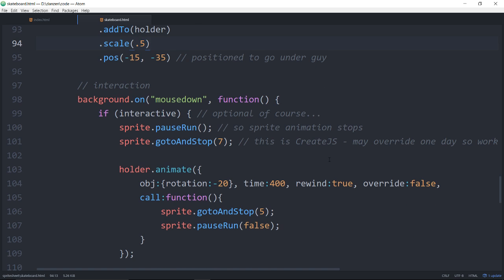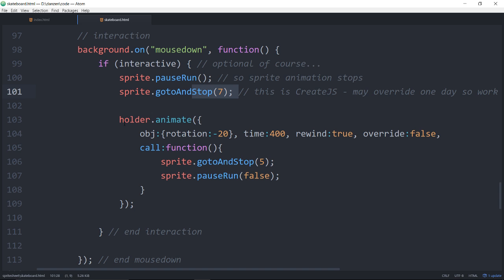We've got some mouse down stuff where we're pausing. So if it's interactive, we're going to pause. We go to and stop on 7, so it will do this. I guess that's the best sprite frame for popping the wheelie or whatever they call that in skateboarding. And then we're also animating the holder in a certain way. What are we doing there?